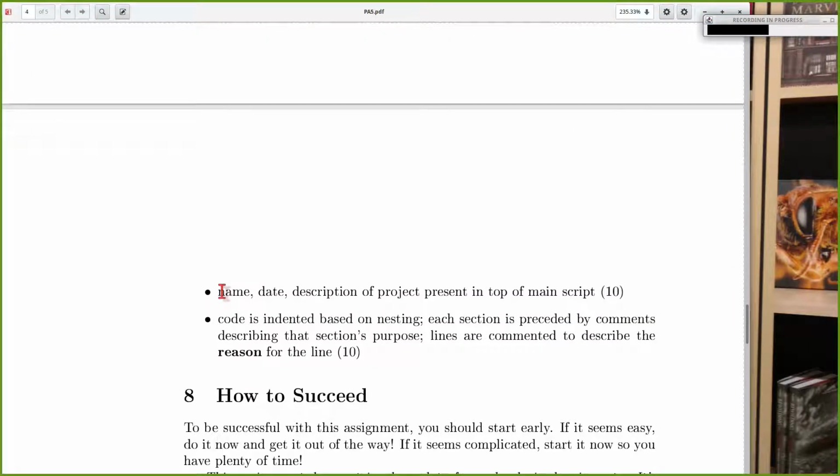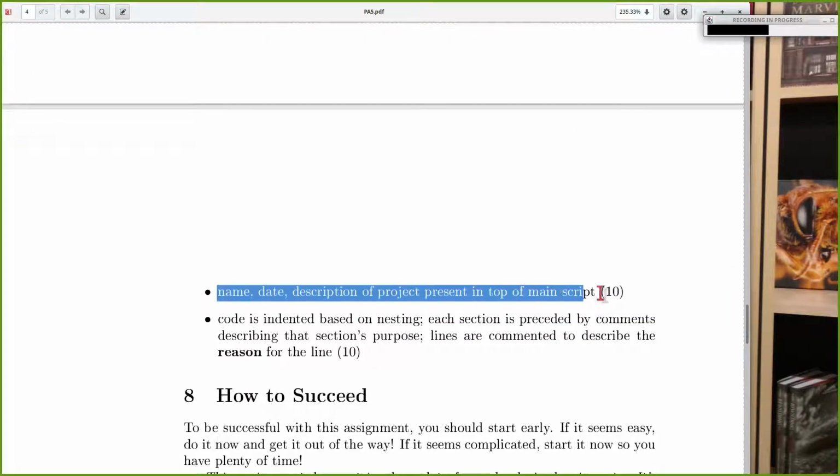All right, in the beginning of your main script, after the shebang, you got to have a block of comments that have your name, the date, and a description of the project in your words. Don't just say word tally program. You got to describe it in detail. Right? Enough so that somebody looking at this would know what they were looking at. Okay, that's worth 10 points.